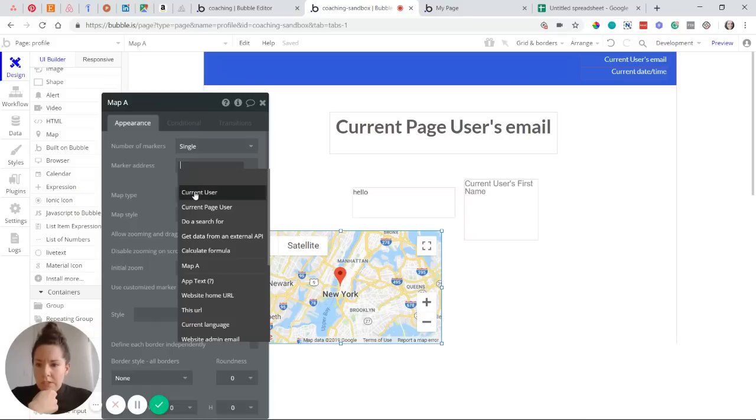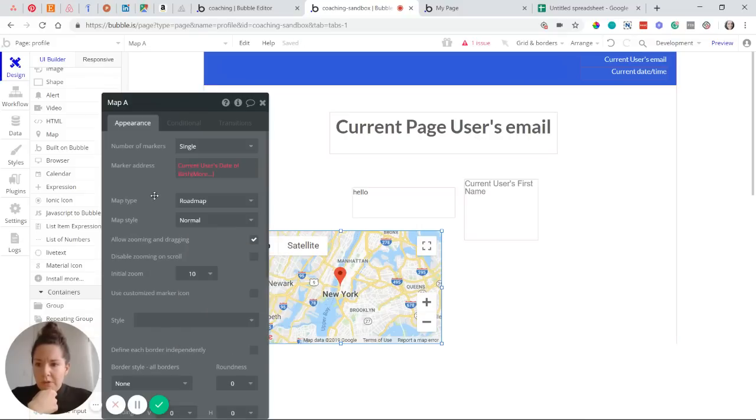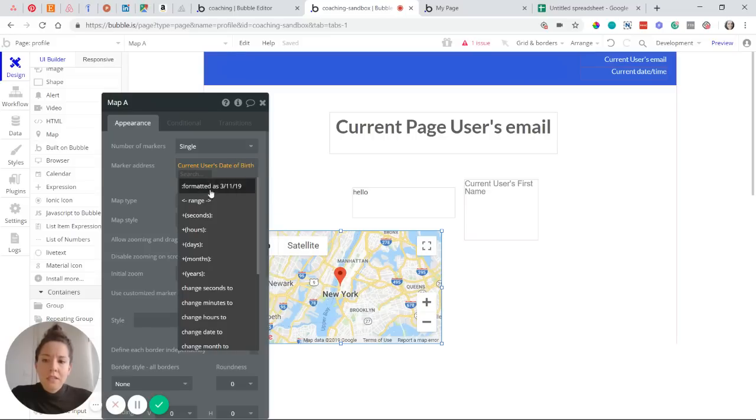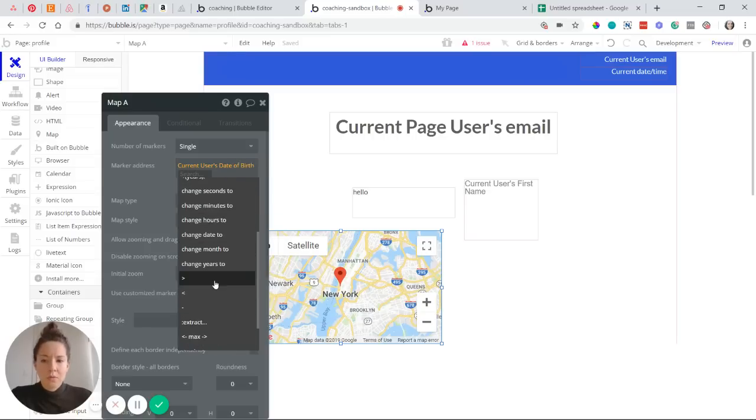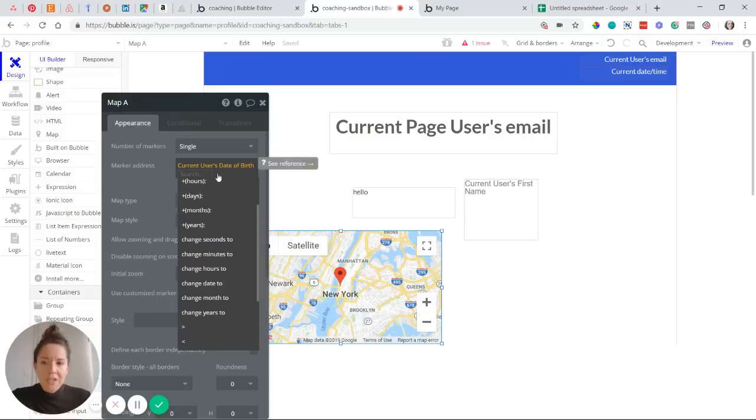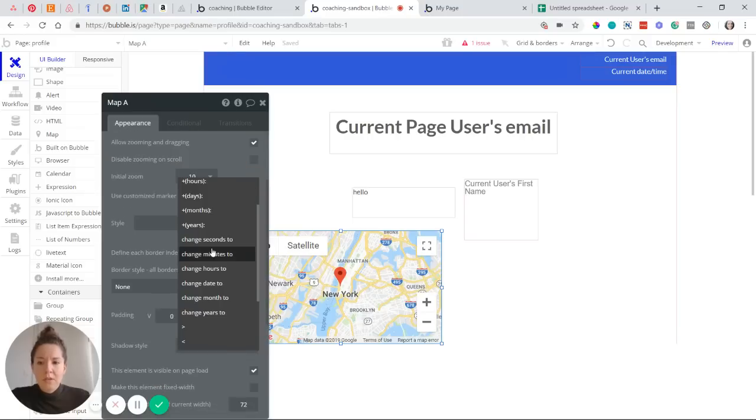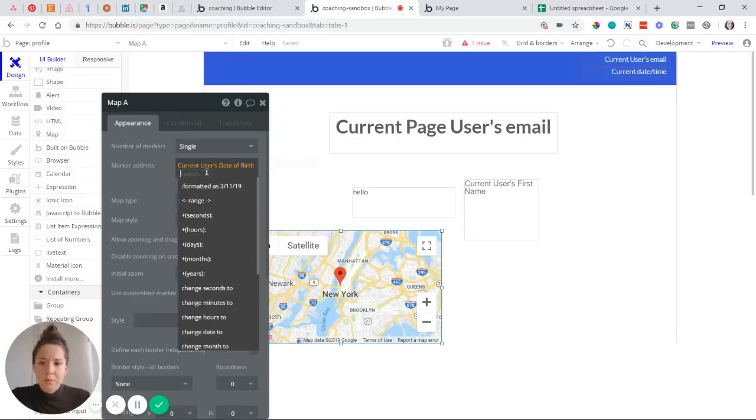So if we did current user's date of birth, there we go. Bubble is saying, hey, a date is not an address. So it's going to continue allowing me to modify this expression until it finds some address value. Because the date of birth will let you manipulate the date to become a number.